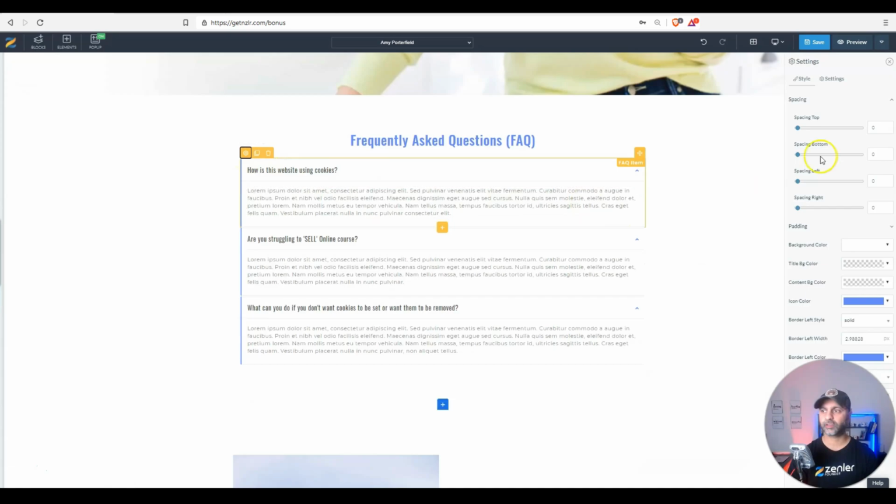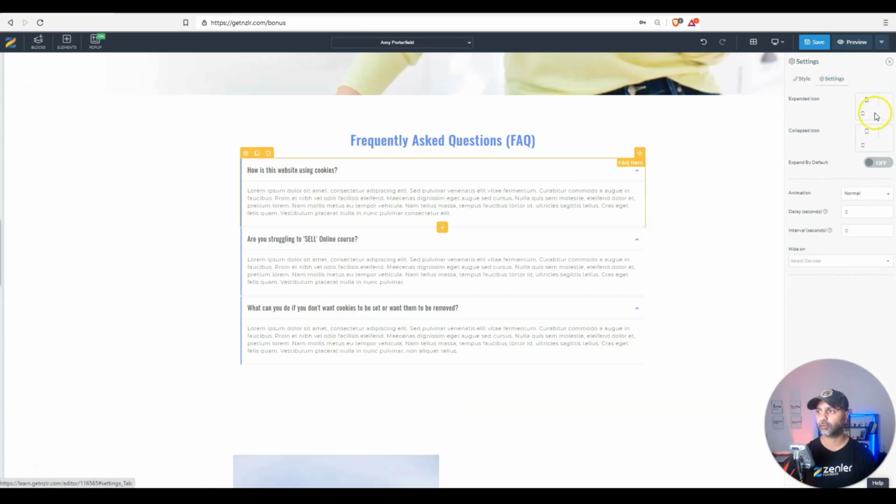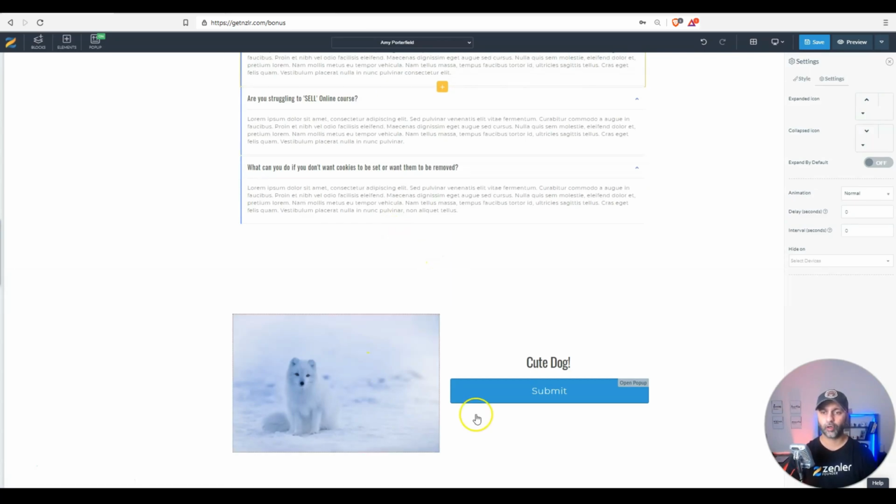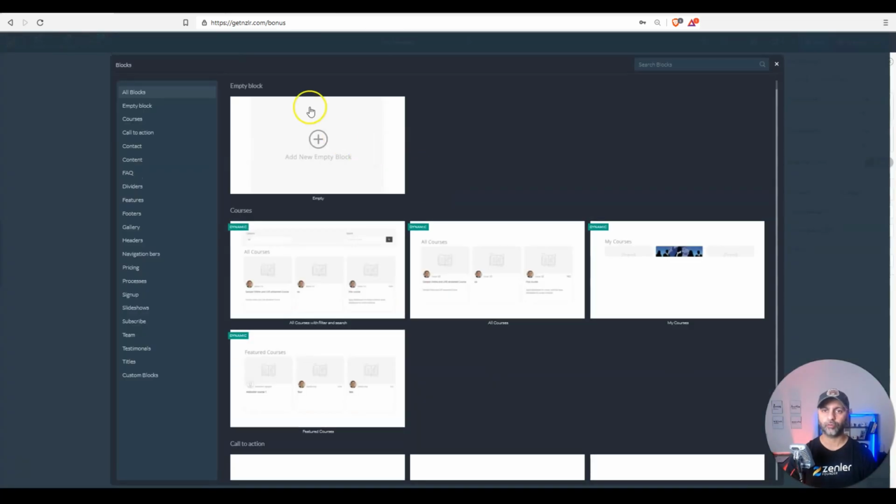I can go into its settings, change the design, the color and everything to meet my brand. And then also have some settings here. What should be the expanded icon, which is this, the collapsed icon, etc. So that's how easy it is to add blocks to your pages. And that's the part I love. Or you can build something like this from scratch, where I can just add a new empty block.